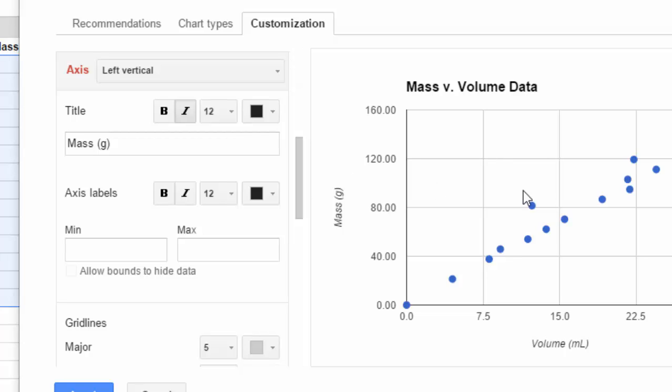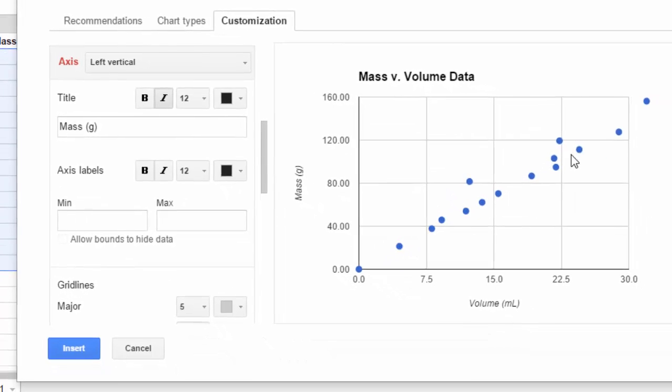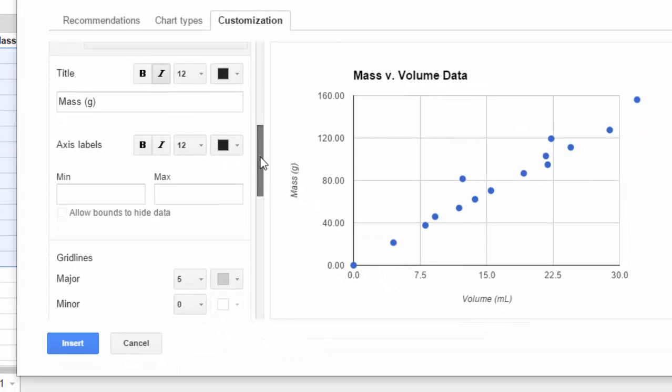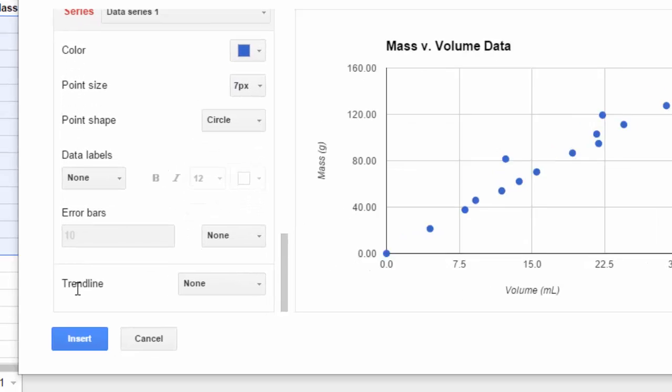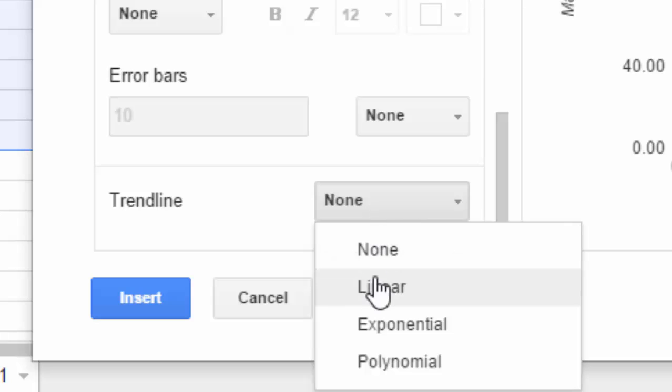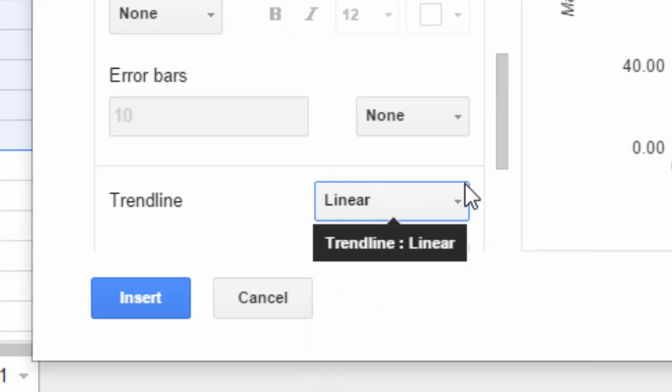The last thing I'm going to do with a linear set of data like this, you can see they're sort of in a straight line already, I'm going to include something called a trend line. So I'm going to scroll to the bottom. I'm going to see where it says trend line, and I'm going to choose linear. And it's going to put a line in there for me.